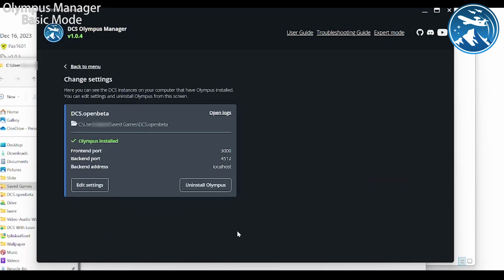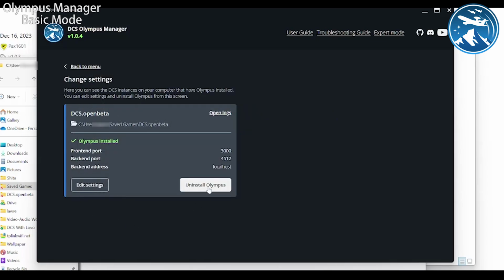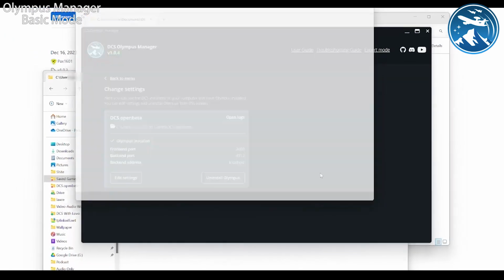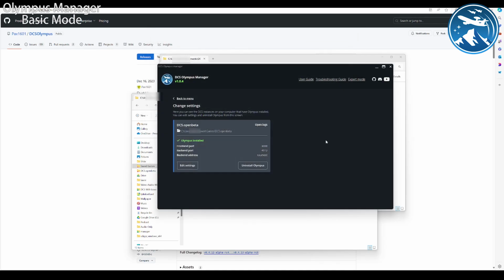Change settings. This page gives me the basic options for altering my installed instances, and clicking edit settings will open a wizard that will walk me back through the changes that I just made in the installation to alter them. Uninstall Olympus will remove Olympus from that instance. It will not uninstall Olympus from your computer, just from that particular instance. This open in logs hyperlink here will open a notepad window with the two relevant logs, DCS and Olympus. These are the two that you will need if you're going to get help on the Olympus Discord should anything go wrong. Failure to share these logs will result in hazing.